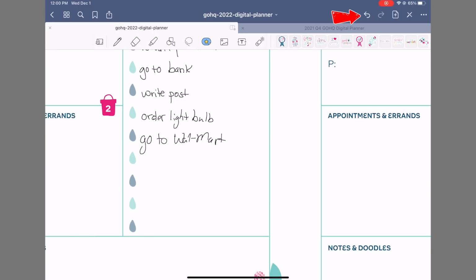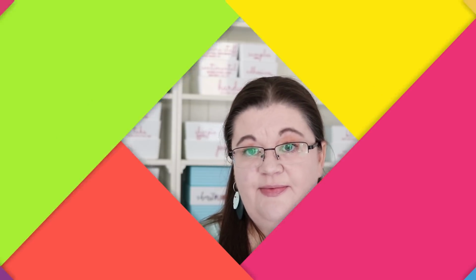Another frequently used feature for me is this undo button. So let me show you what that does. So let's say I'm erasing and I'm like, okay, erase that. And I'm like, oops, I didn't want to erase that. You can simply tap undo. And if I change my mind and I was like, oh, I really did want to do that, I tap redo. So that's another one that I use very frequently.